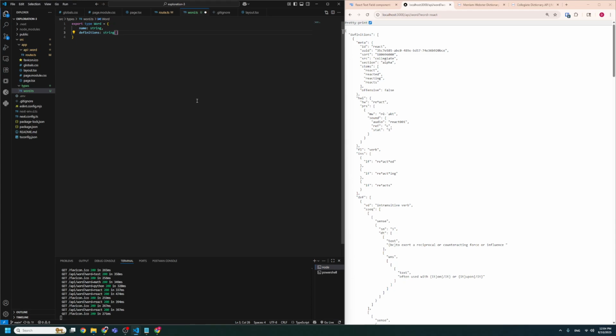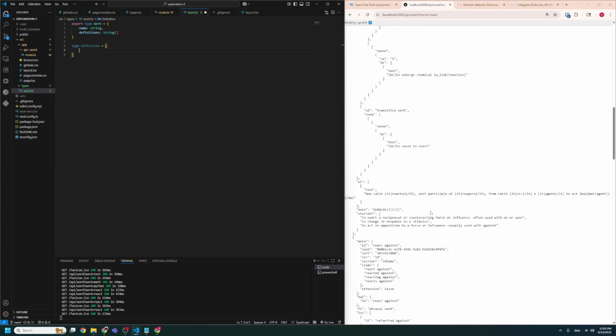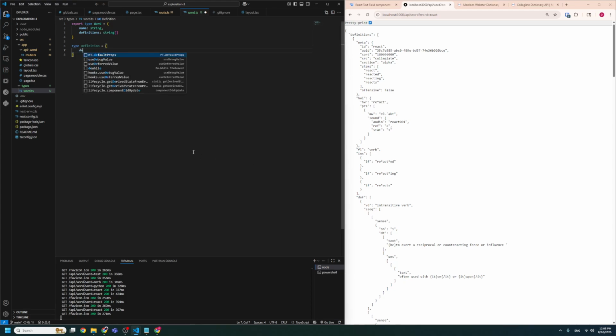But actually, definitions is going to also contain the part of speech, because the same word can have a noun and a verb form. So we're actually going to create another type here. And this one shouldn't need to be exported. This is just going to be type definition. And then this will be, we'll say, I guess, definitions. And that's going to be a string array. Lowercase string. There we go.